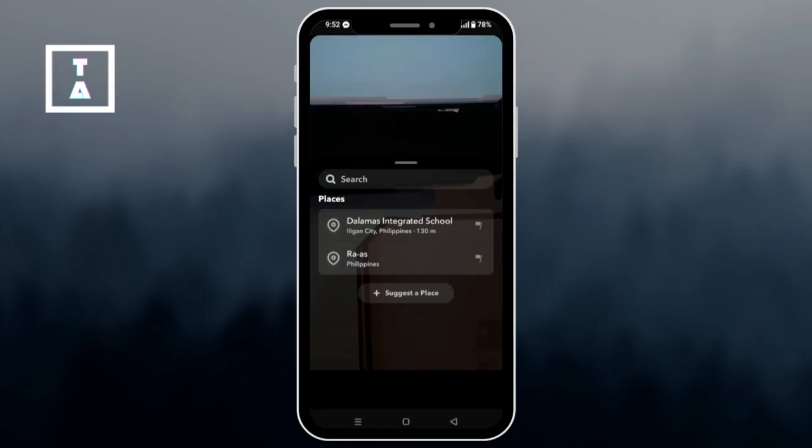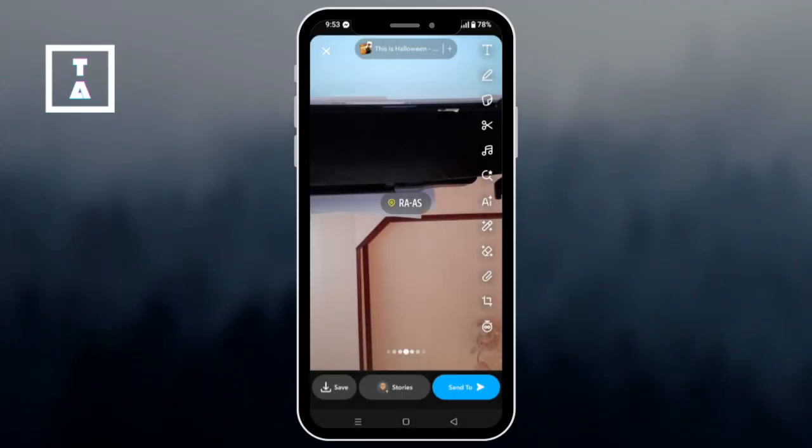Then Snapchat will show a list of nearby places. Just tap the one you want to tag. You can move or resize the location sticker anywhere on your snap to make it look perfect.